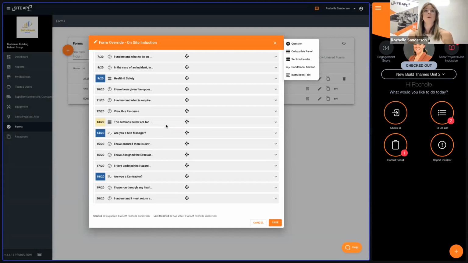I've also added into this form different instruction text to show you what that looks like. And I've also even added in collapsible, what am I talking about? Conditional sections. I really can't speak English today, my goodness.